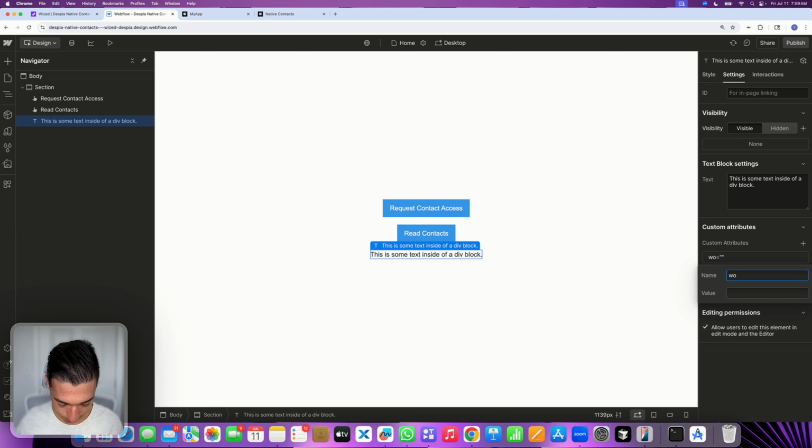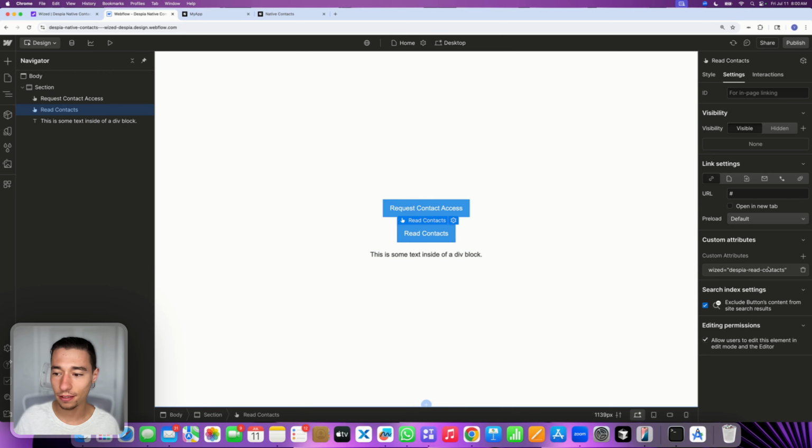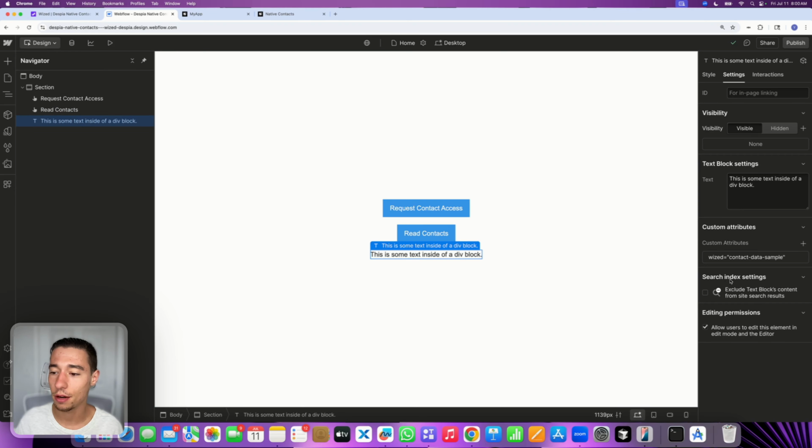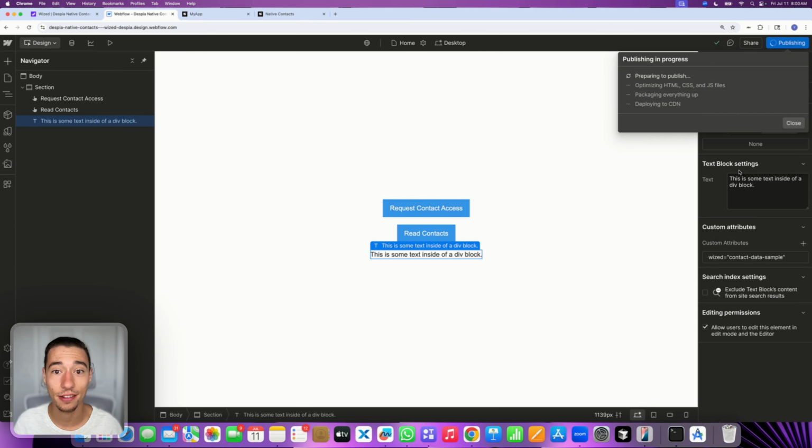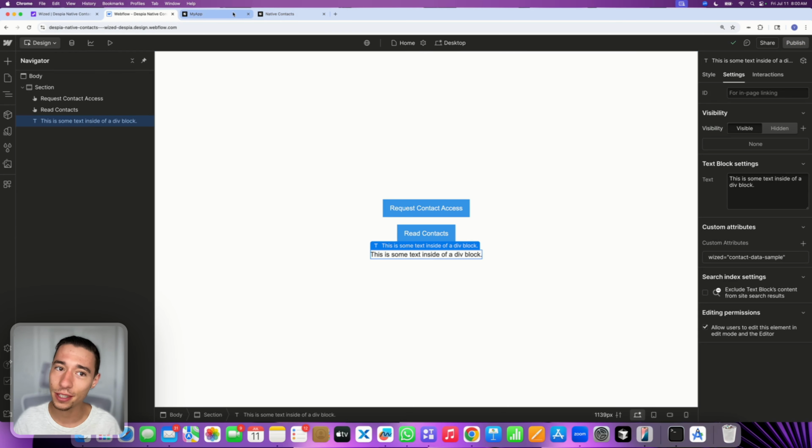Let's just do an attribute on that of Wized, and then contact data sample. Okay, so now I have the button with the Wized attribute of Despia read contacts, which can be anything. You just need the attribute to identify it in Wized. And then we have this text element with a Wized attribute as well, where we just put the sample data so we can see that it's already working and reading the native contact information through our Wized application. It's super simple, like it's really amazing.